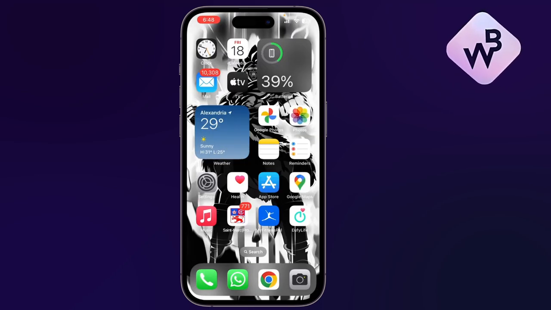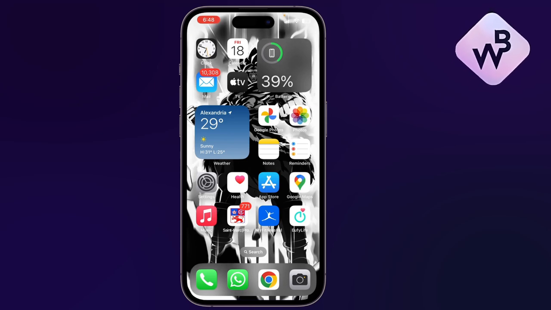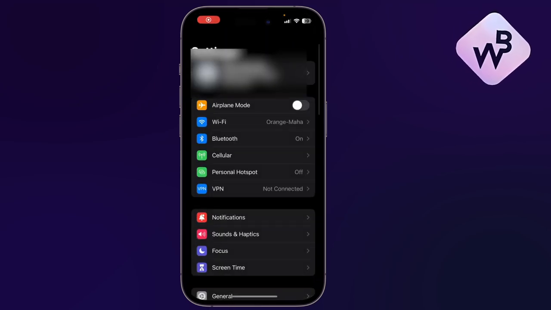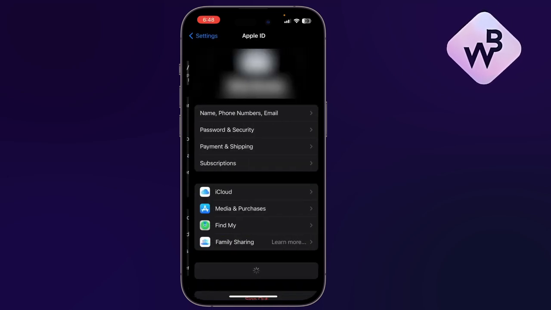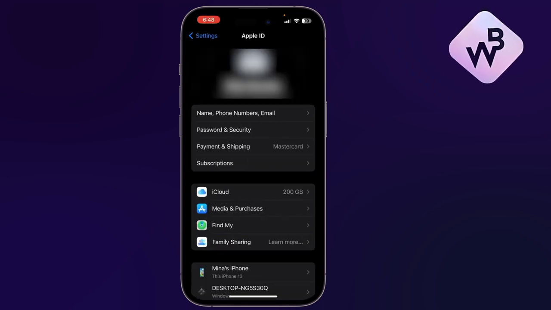So to cancel your subscription, if you are already subscribed, go to settings, then tap on your name at the top here, and then you'll see a subscriptions option. Tap on it.